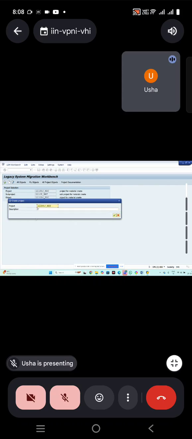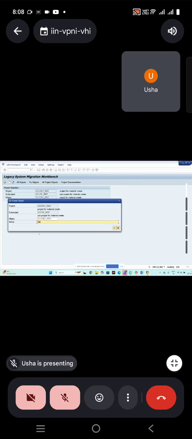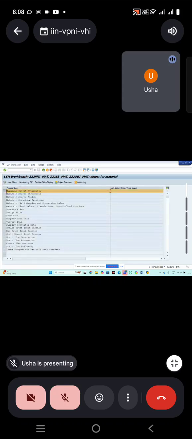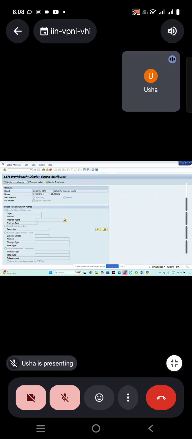I'm giving the project name, project for material create, then the sub project name, sub project for material create, and then the object for material create. Then run it. It has a lot of steps. You fill the first step, then it adjusts the steps. You can run the first step and go to change mode.